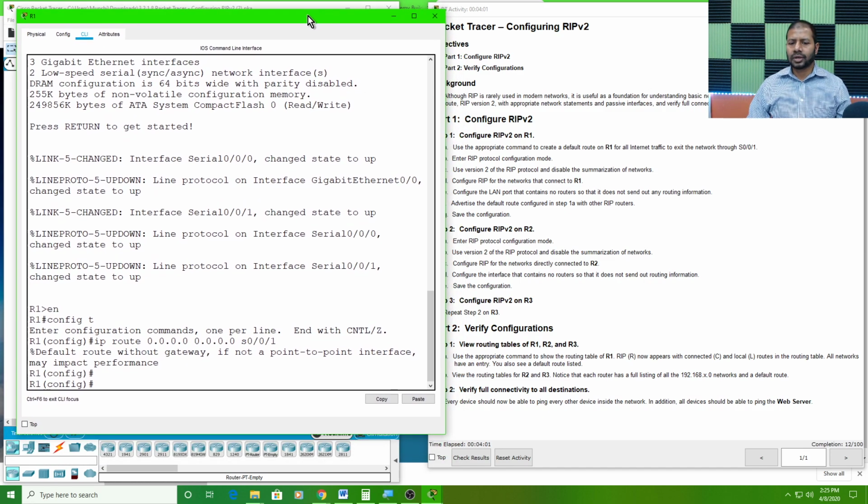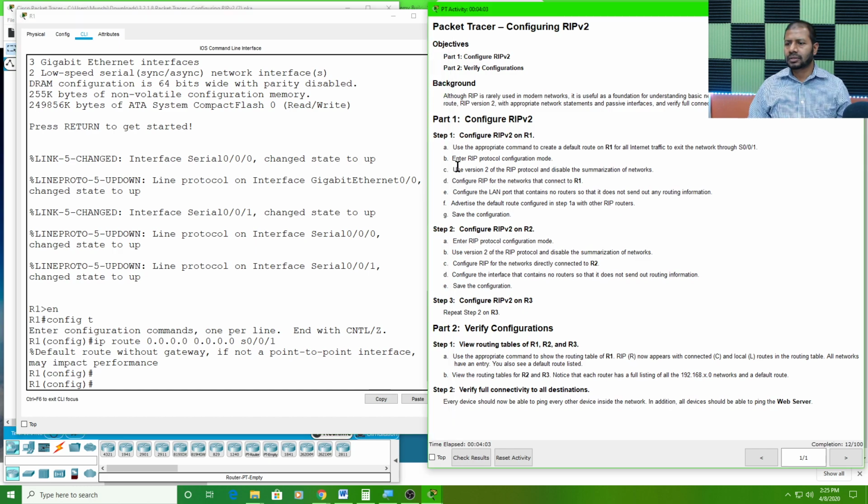So that's my step number 1 done. Now B. So now step 1, A is done. How about B? Enter the RIP protocol configuration mode. Use version 2 of the RIP protocol and disable the summarization of networks. Okay, I'll do that. Let's do these two steps.